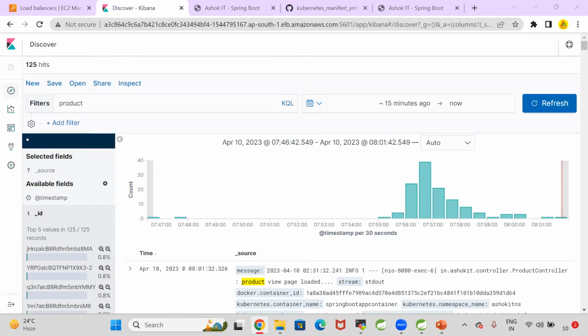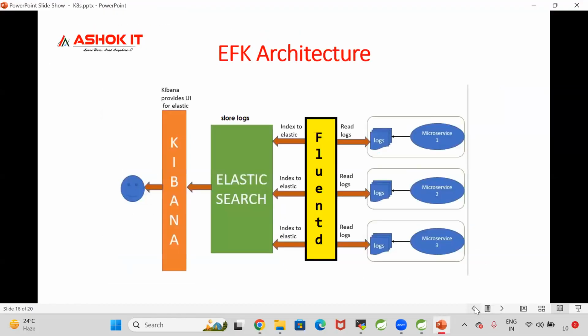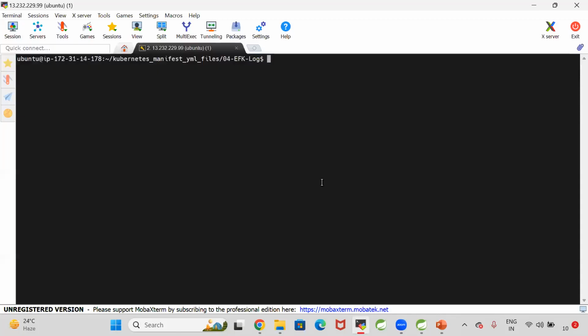Fluentd, can you remind how to do? Fluentd is a daemon set. Why is Fluentd a daemon set? You can check it. Which one is a daemon set? Which one is a deployment? Which one is a stateful set?